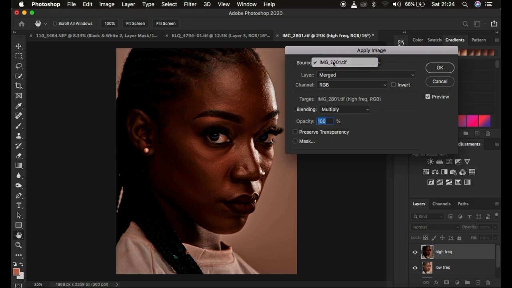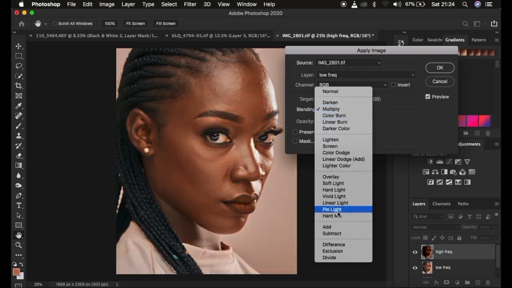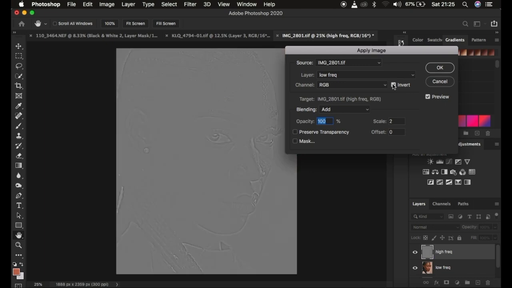The source is the name of the image, and the layer from which we want to extract our textures is the low frequency layer. Make sure the channel is RGB and make sure the blend mode is on add. This is for a 16-bit image. So if you have 16 right here, it means your image is a 16-bit image. The scale is 2, and make sure the offset is also 0, and make sure preserve transparency and mask are not checked. Then for a 16-bit image, you turn on the invert option, and you can see the textures on the gray kind of layer.